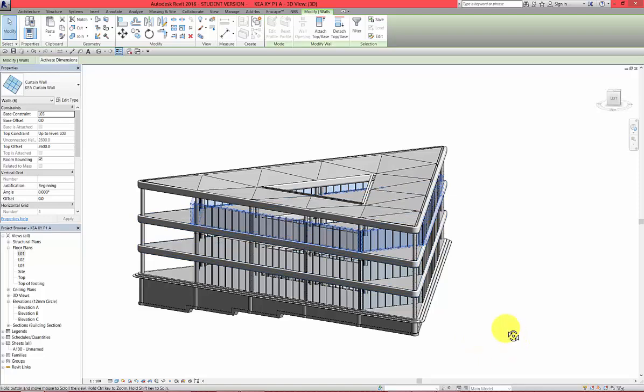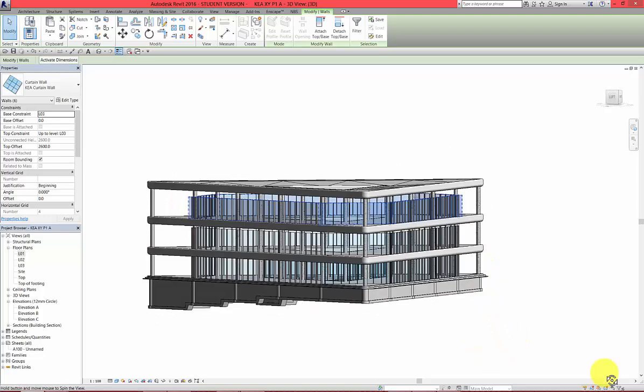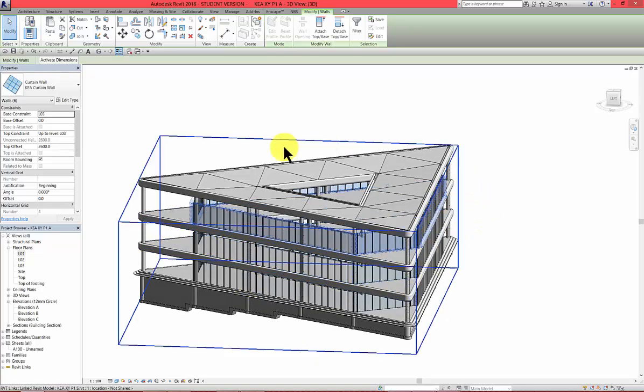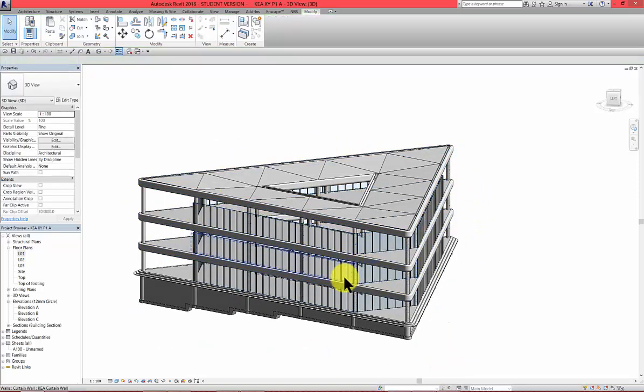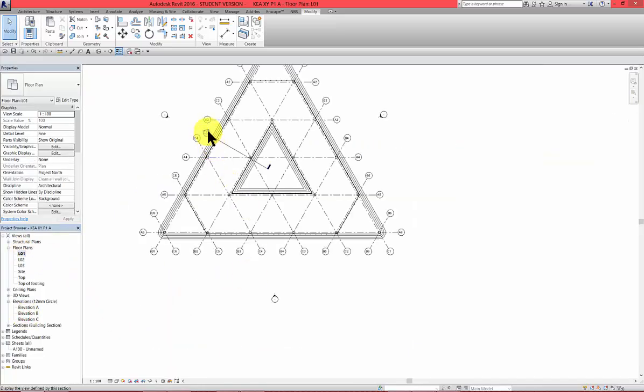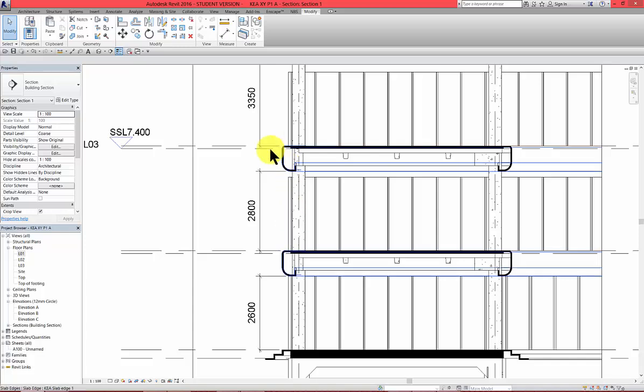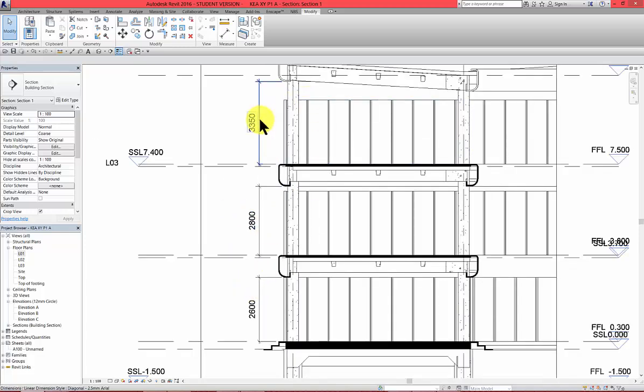Now Revit copied the walls all the way up. The only thing we will need to do is change the heights, as they are not correct. So again, let's check the height of the second floor. It's 2800 and the third floor is 3350. Let's start from this 2800.